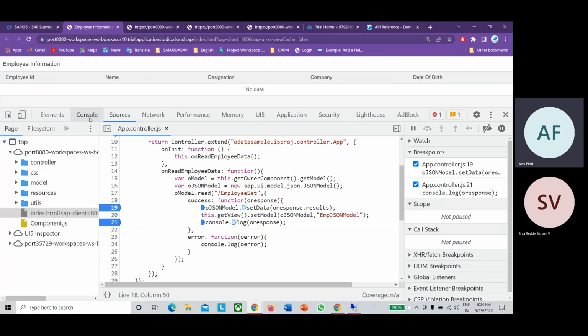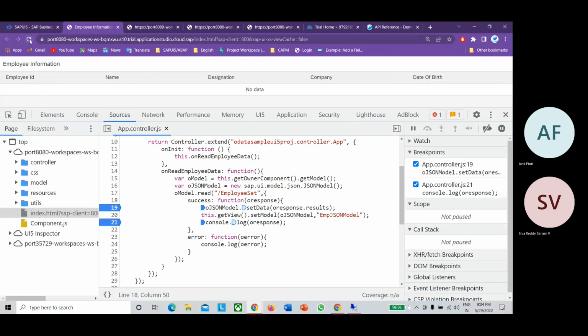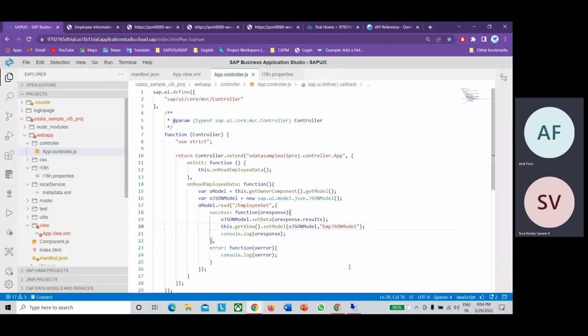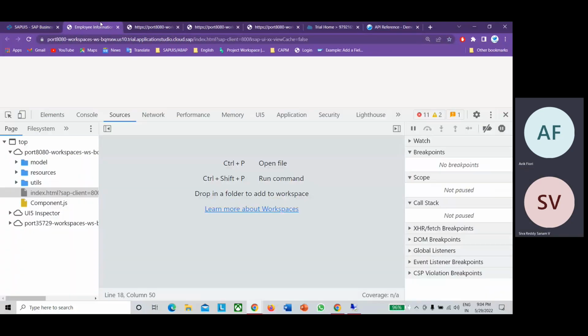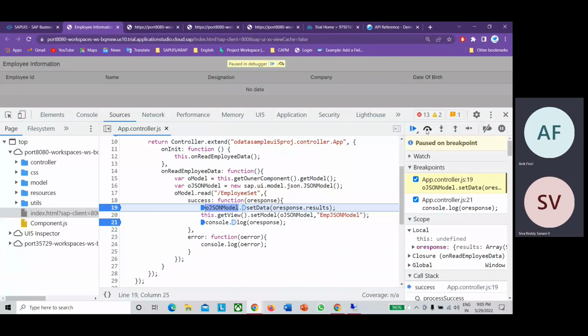Now as soon as I do that, I'm getting one error: Cannot read properties of undefined, reading get view. So why are we getting this error? Any idea? Any idea, Shiva? The syntax looks right, right? I have written this dot get view. So what was wrong in that? Okay, I'll do it once again.